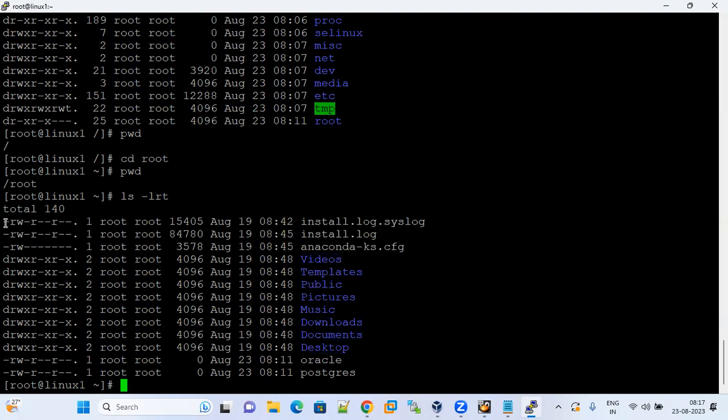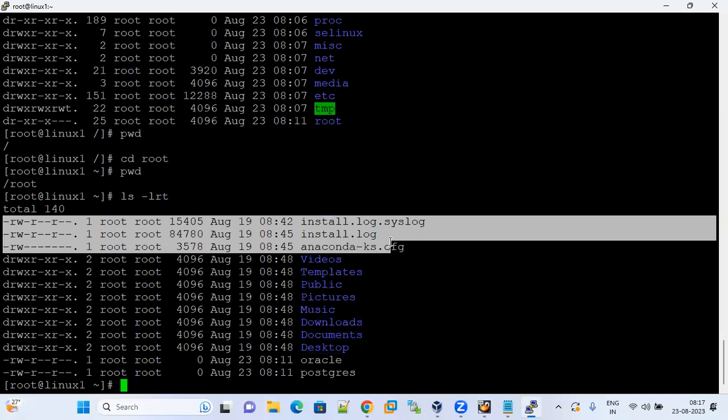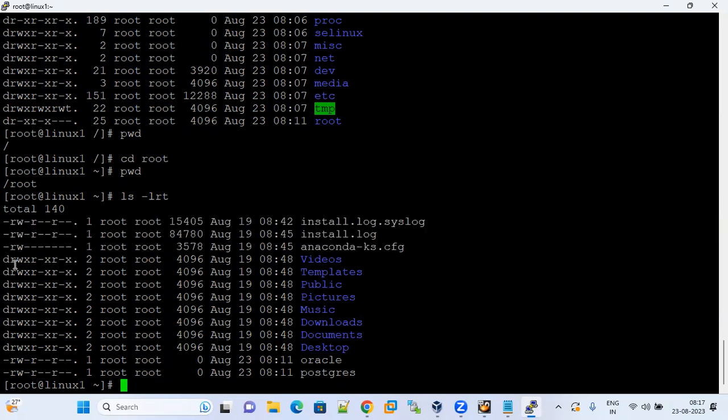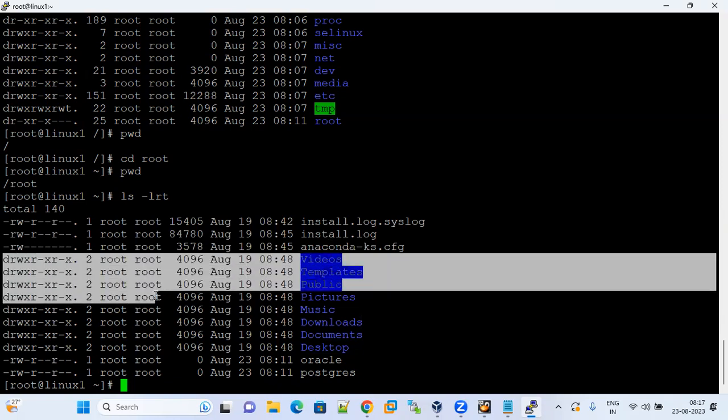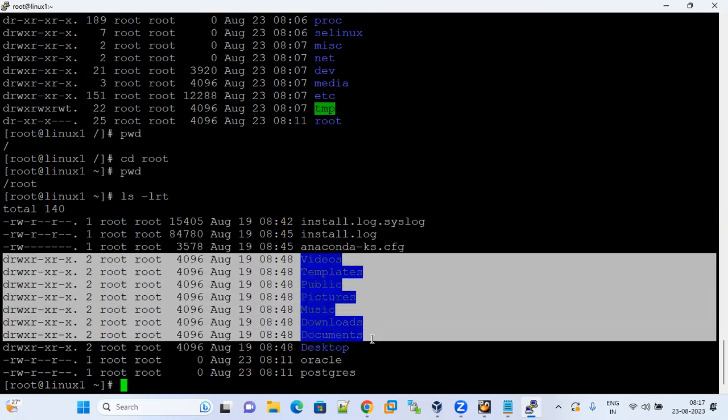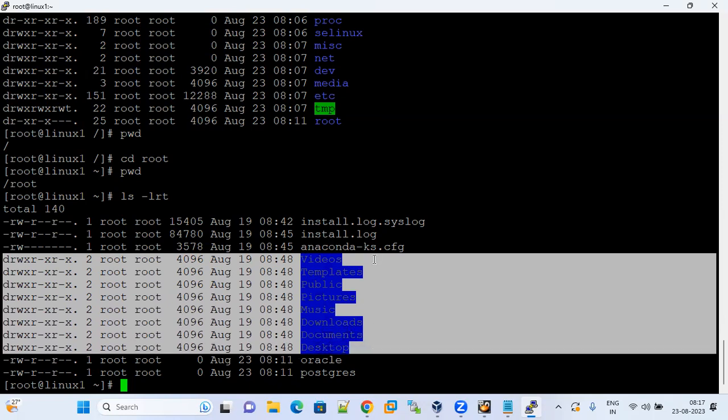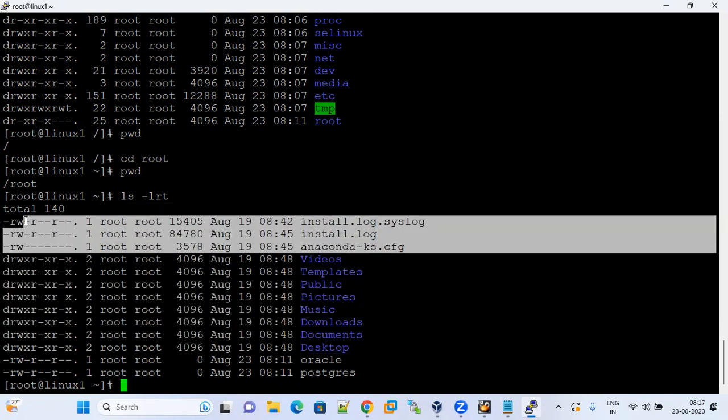In the starting letter, you can see there is no D, just a hyphen, which means these are not directories. These are files. For files, there is no starting letter, just a hyphen, which means it's empty. Those are files, not directories. If it is a directory, the starting letter should be D. You can see this is a directory, starting D is there. So these are the directories. These are the files.